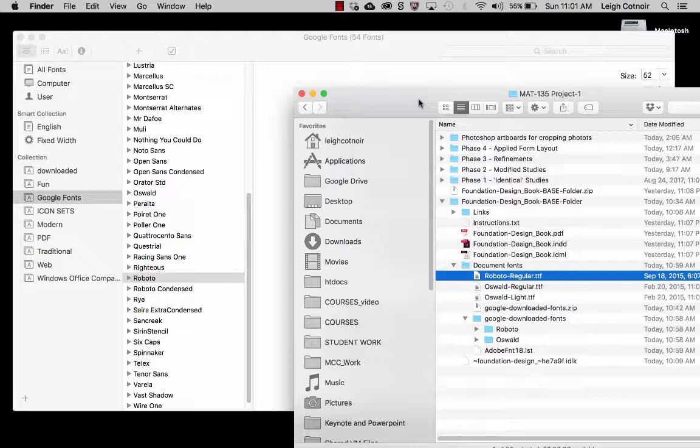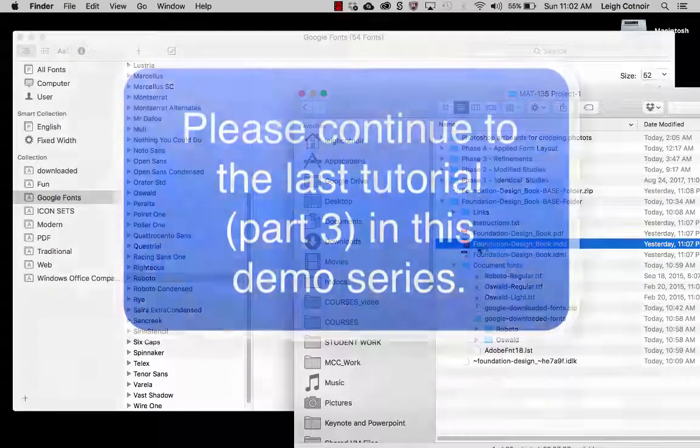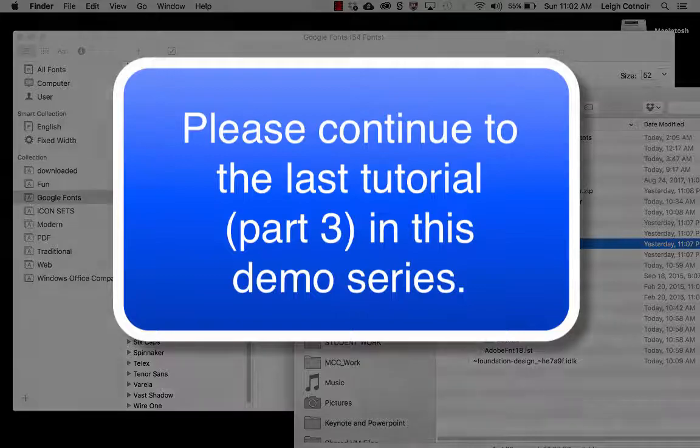But if you start getting into the case where you've got thousands of fonts, you need to buy a font management system or font management tool. But we're not going to get into that, because the chances of you having thousands of fonts are not that great, since fonts are very expensive. Okay, so let's move forward, and let's go ahead and open this Foundation Design Book.in.